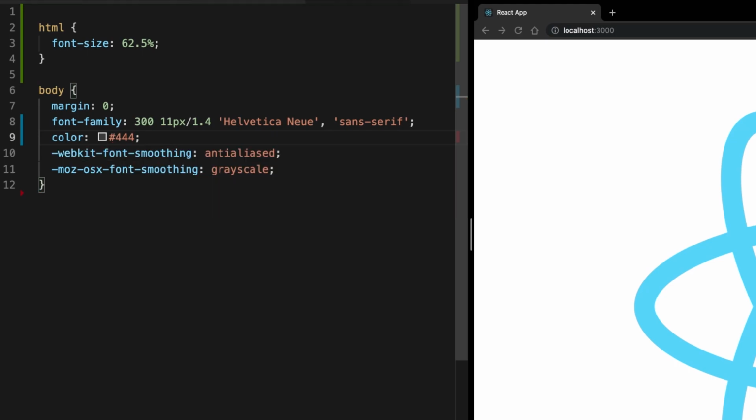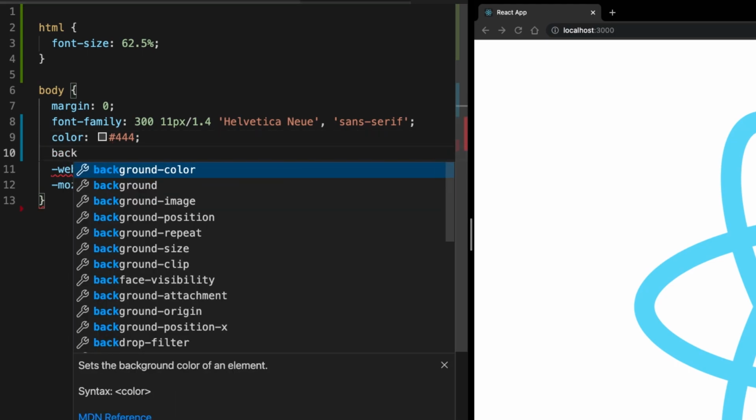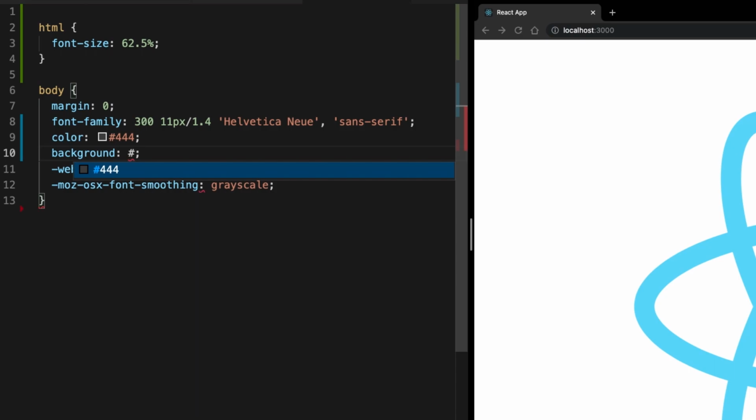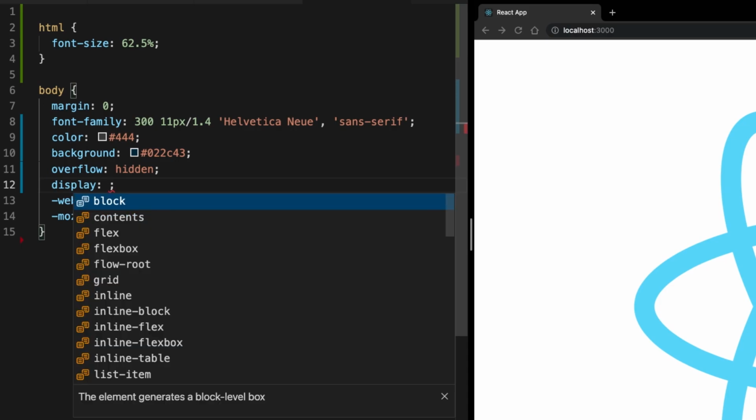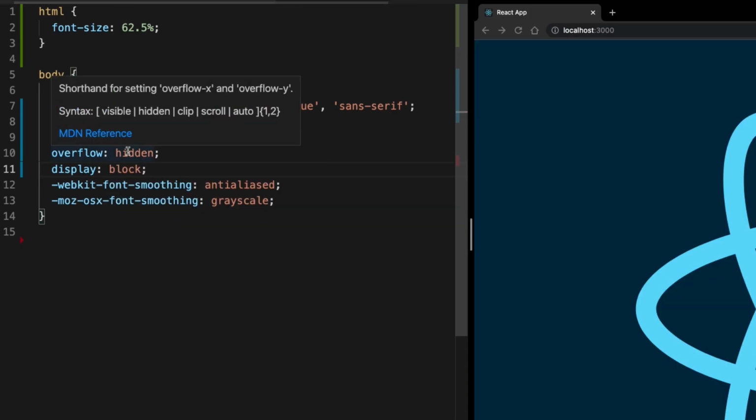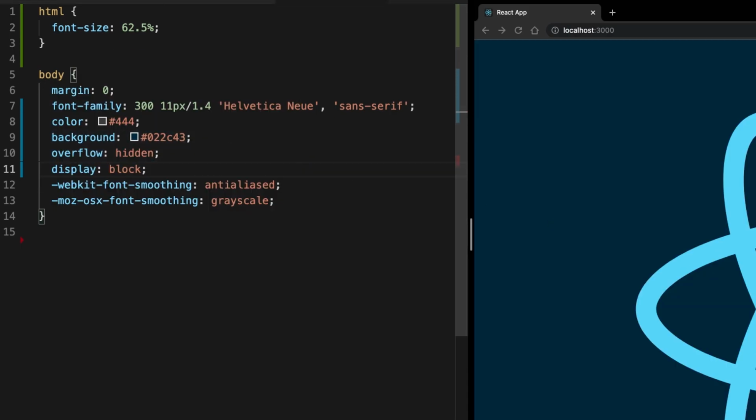For the color, put 444. And for the background color, the hash code is 022C43. Put the overflow to hidden and a display block. And those should be the default values for a body tag.